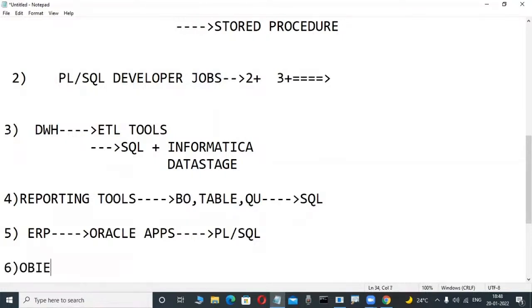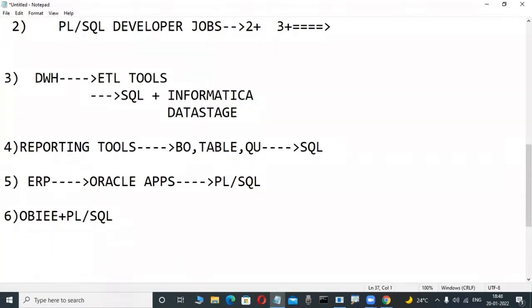Again, OBI programmers are there. OBI, yes, this is a product. Now here, with PLSQL, jobs are there. Those persons also are learning these courses. Again, that's the different kinds of persons.